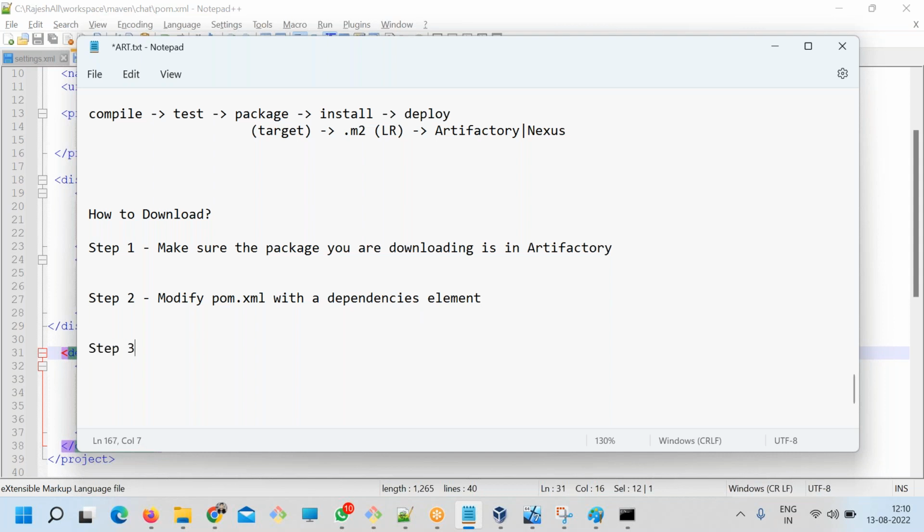Step number 3, make sure Maven's default registry is Artifactory instead of central. Did you understand this statement? Yes. See, when you try to download using Maven, central is the default registry, correct? But we need to inform, hey, central, don't go to central, go to Artifactory.